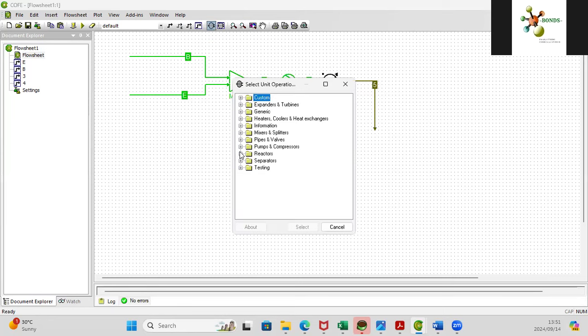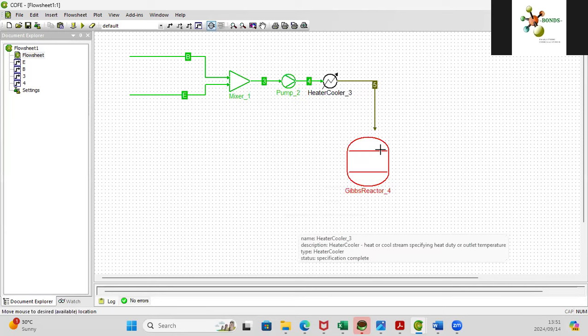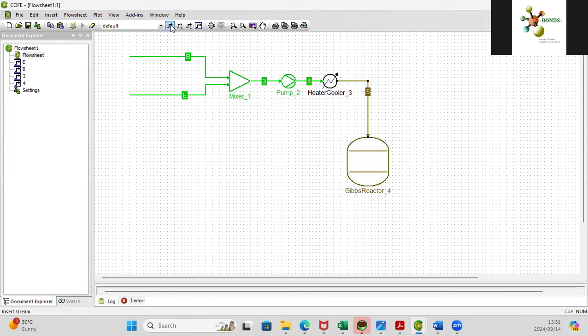Then we're going to add your reactor. Again, on the design basis, I mentioned as one of the assumptions that we're going to use the Gibbs model. Now, what I like about the Gibbs model is you do not need to assign a reaction package. Things like a fixed conversion and other models in your COCO will require you to define your reaction, whereas your Gibbs model uses what is called the minimization of Gibbs free energy as a model to do the calculation.